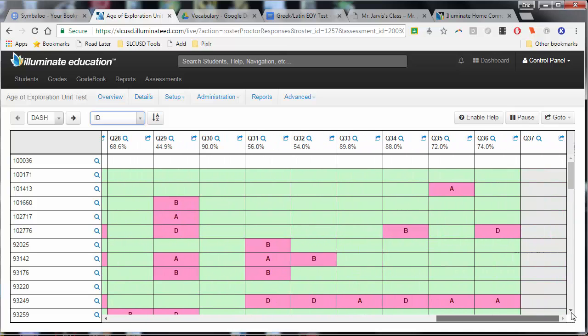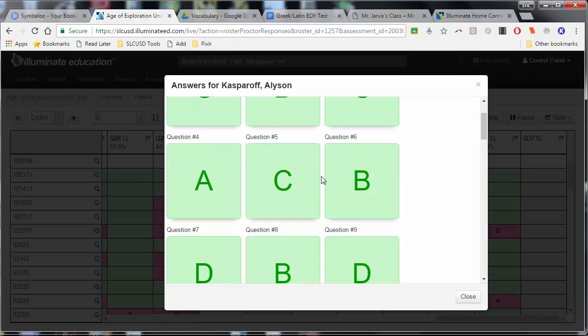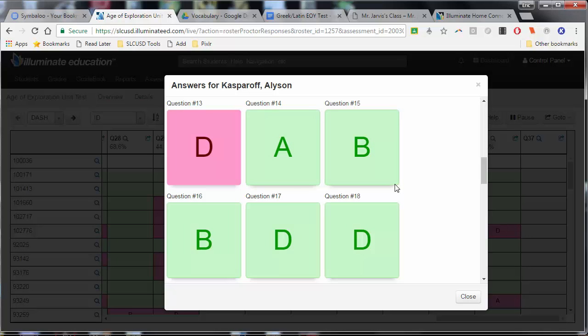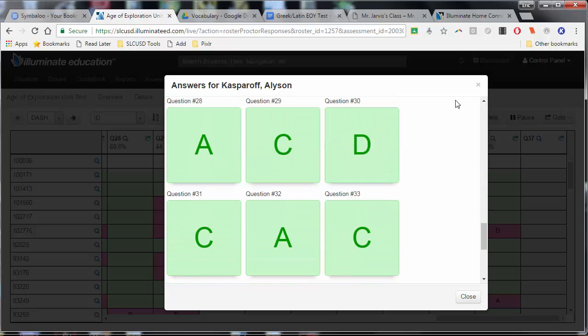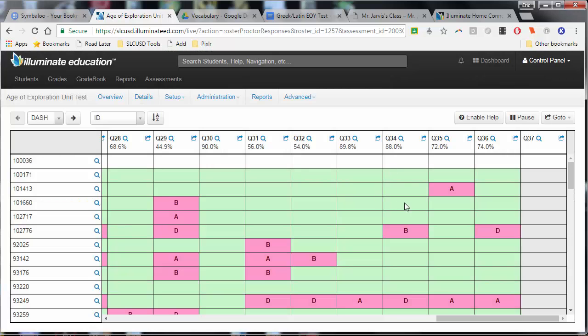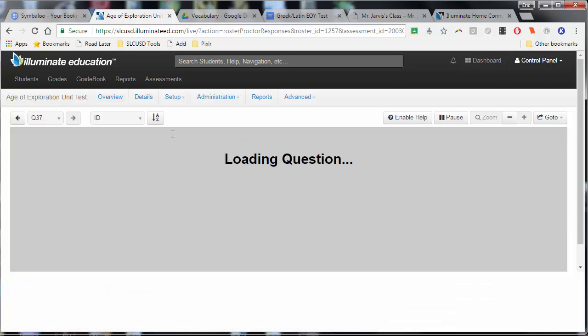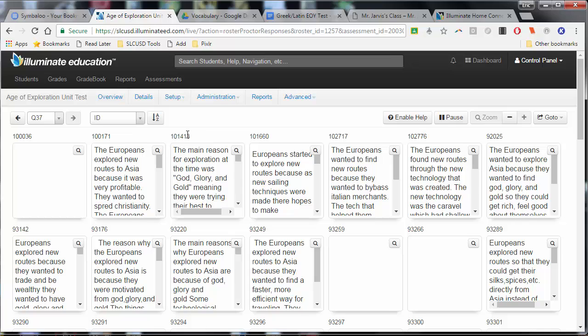And then for an individual student, I could click here and see, whoops, I got their name in there, see which questions they missed or how they were doing specifically. The last one was the constructed response. I could pop that out. I'm in ID mode here. I could have the name. I could have it anonymous if I wanted to.